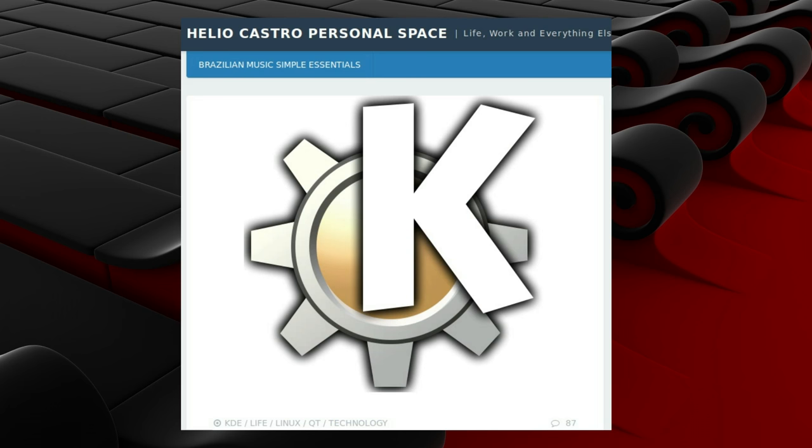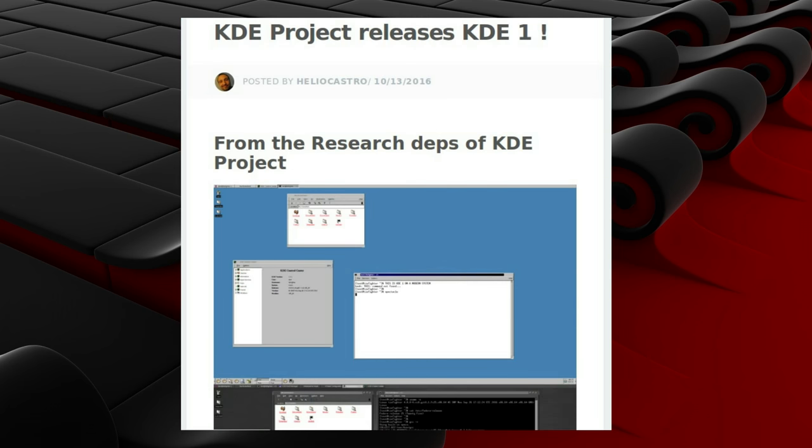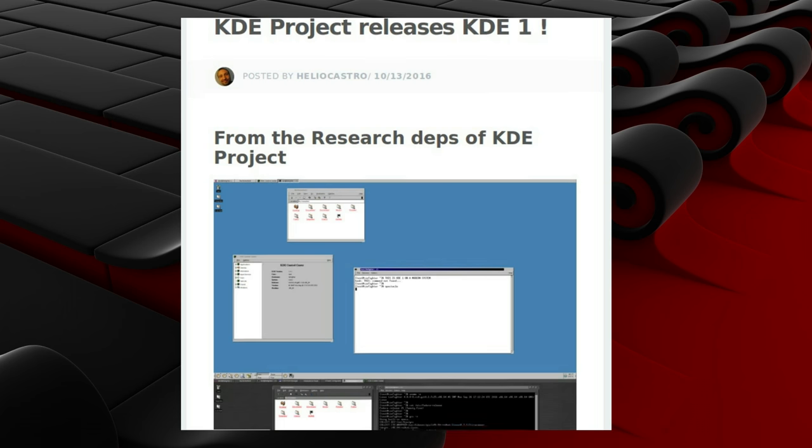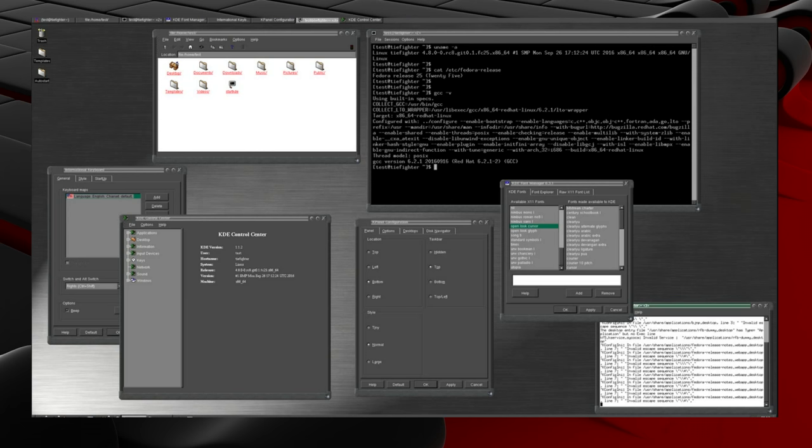Do you fancy going back in time and using KDE version 1? Well, now you can. There has been a Docker image released within KDE Neon. I'll tell you what, looking like this back in 1996 would have been quite impressive. Hell of a lot nicer than Windows 95 was.